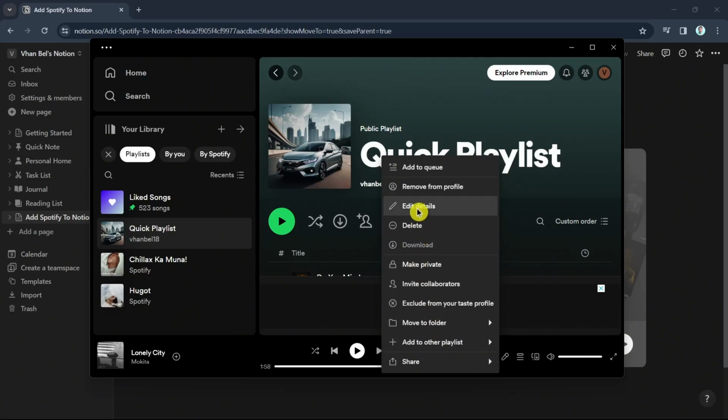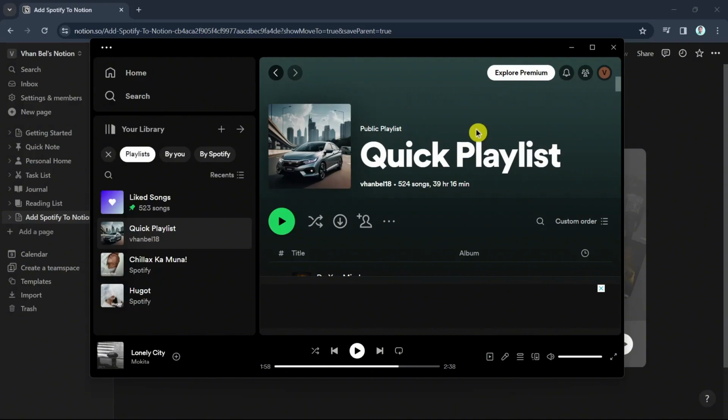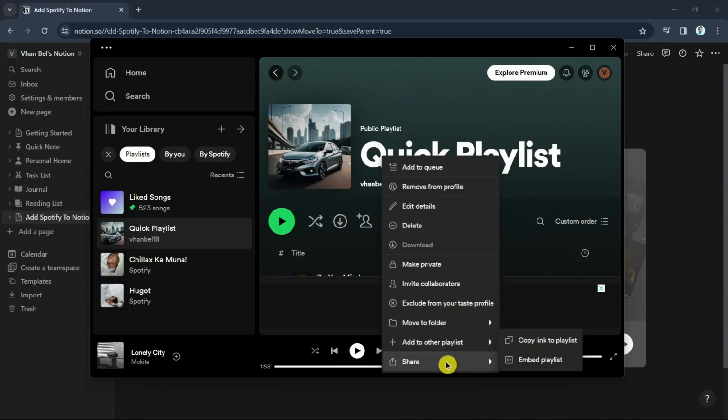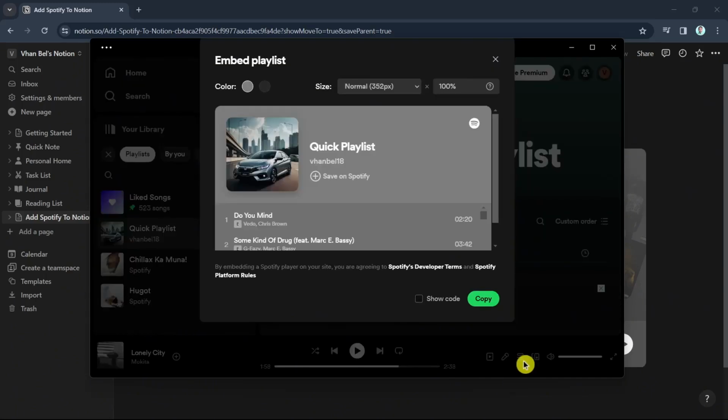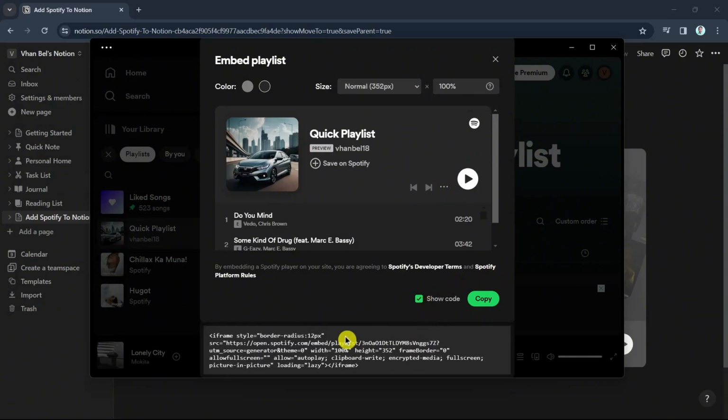And you can also go to edit details to basically edit or add a description. And once done, you just have to click again the three dots and then click on share button and embed playlist. And then here, you'll find your embed playlist. You can change the color gray to black if you want. And you can also change the size. And then here, once done, you can show the code right here, as you can see, and then copy the code, and then go back to Notion.